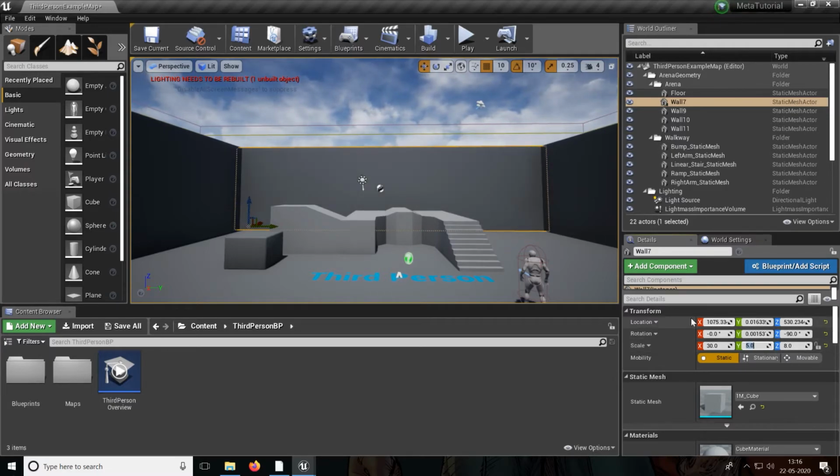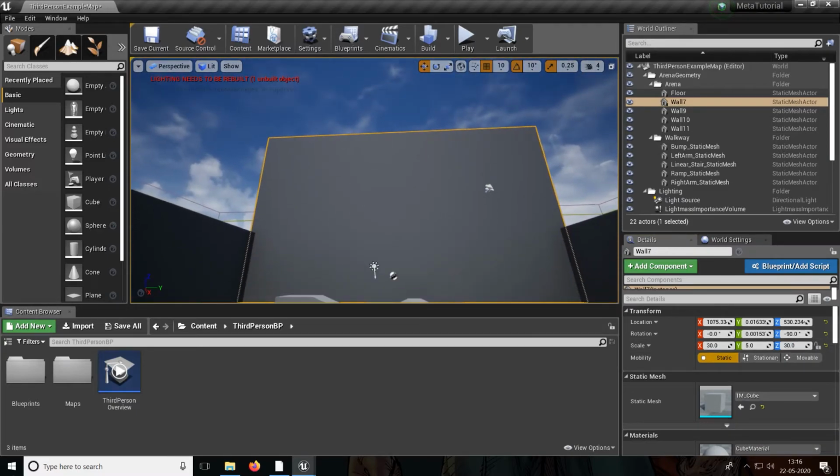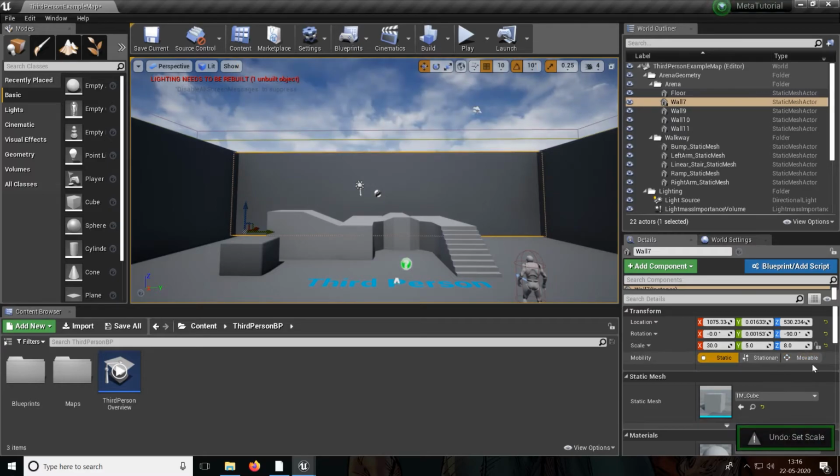Let's make this 5, right? It's going backwards. You can't see it again. Let's make this 30. So as you can see, the Z, it's gone upwards, right? So you can change it directly from here, and using Control Z, I just undid that.